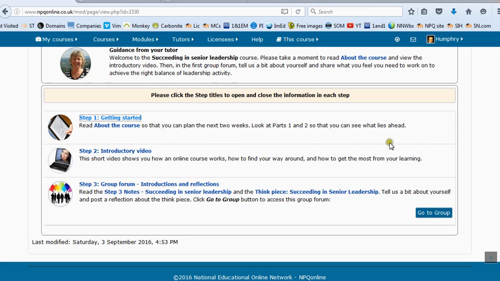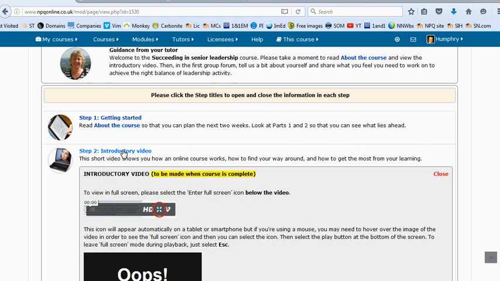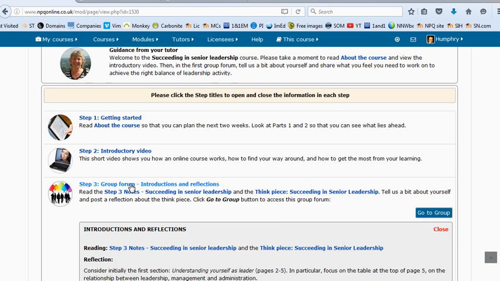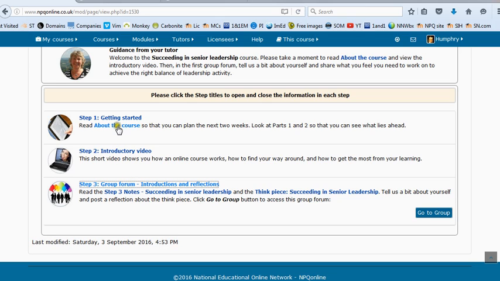So that's the same process in every course. Each one of these has a drop down panel that opens and closes by clicking the title of the step. So that's an extremely important feature, if you like, of the way that the navigation works.